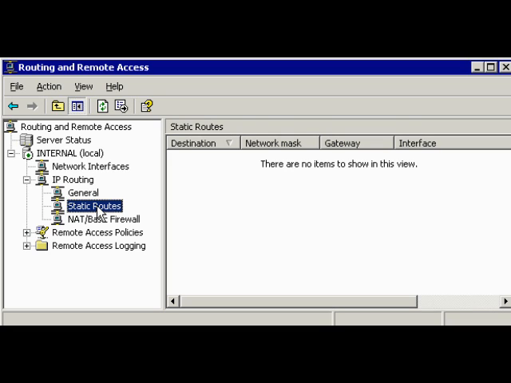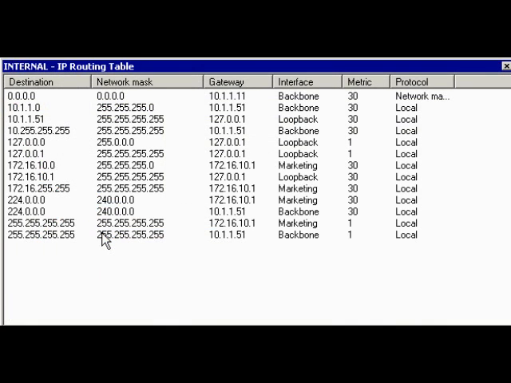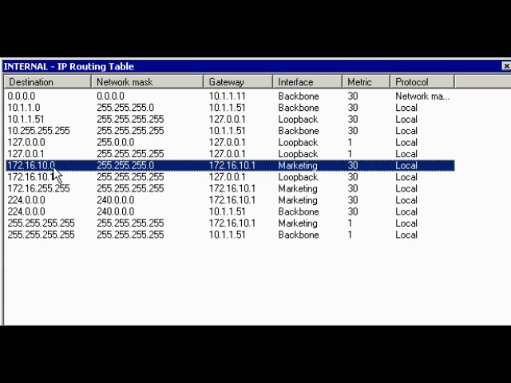So let's take a look at setting up static routes in our small environment. The other nice thing is there's a little bit of magic here when you just have a simple routing machine like the one I've got. Notice I don't have anything listed in my static routes, but if I right-click on static routes and choose Show IP Routing Table, what we'll notice is we will see that there already is a route to the 10.1.1.0 network and a route to the 172.16.10 network.